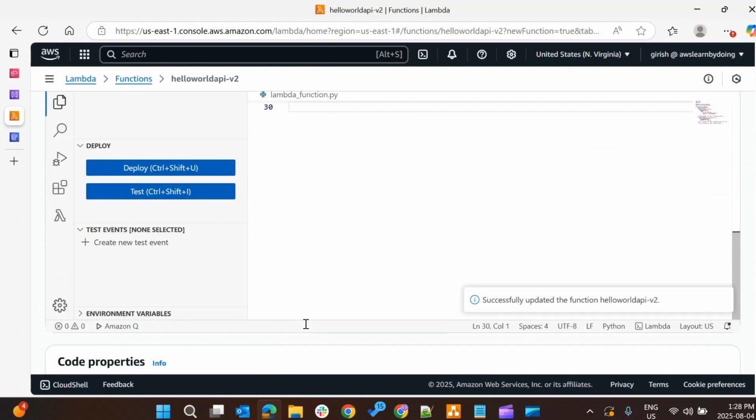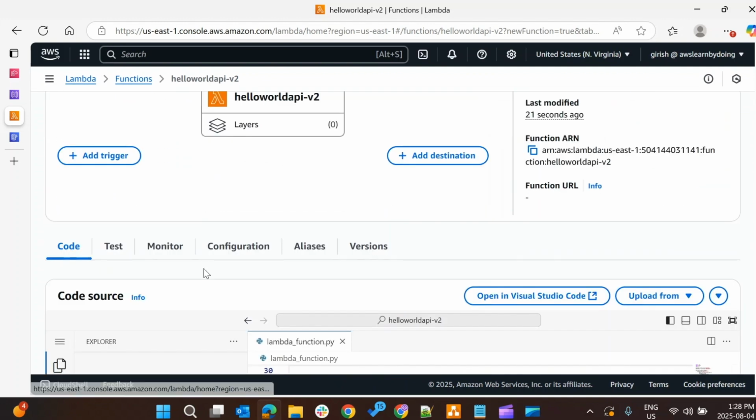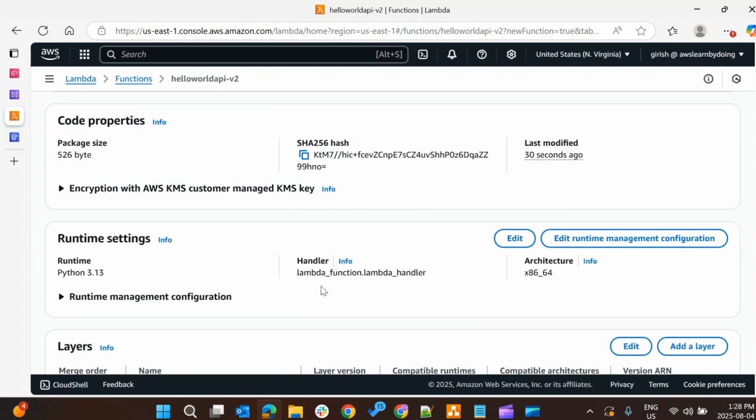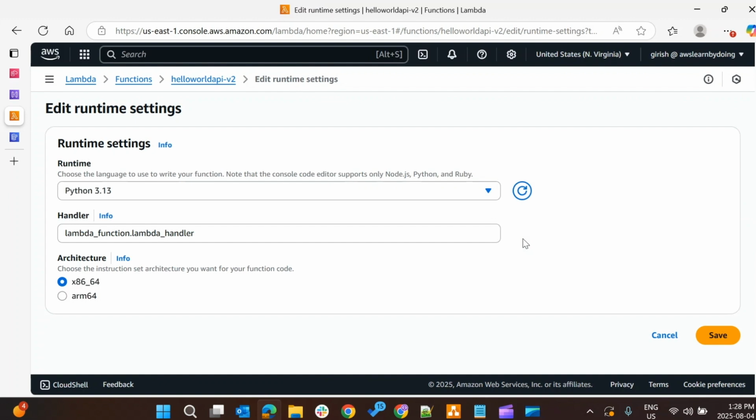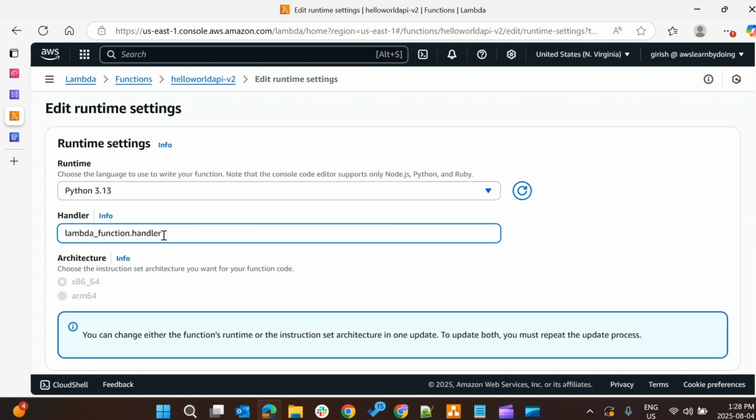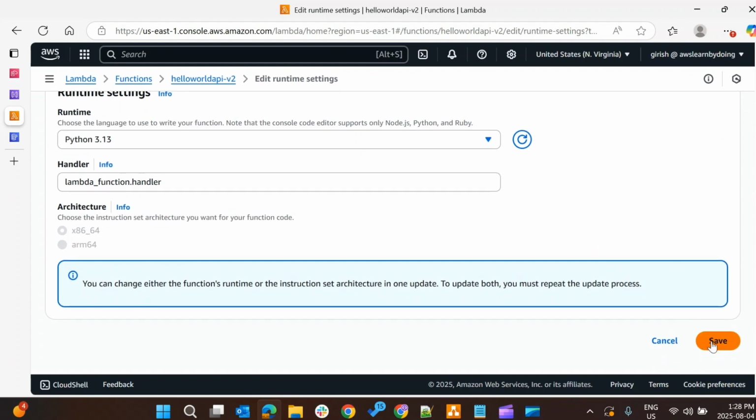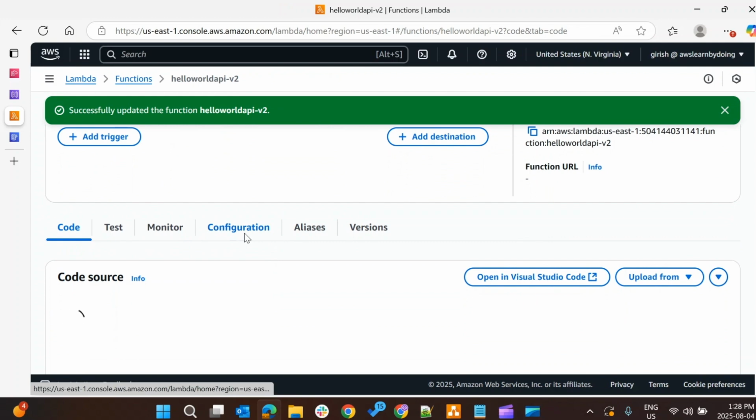If you go down, I'll show you from the beginning. You are in the code tab. Just go down and make sure lambda_function is correct. For our function, we just need to use lambda_function.handler. This is the handler name we are using inside our function, so you just need to make this change. Perfect. Once that is done, I'll go to configuration.